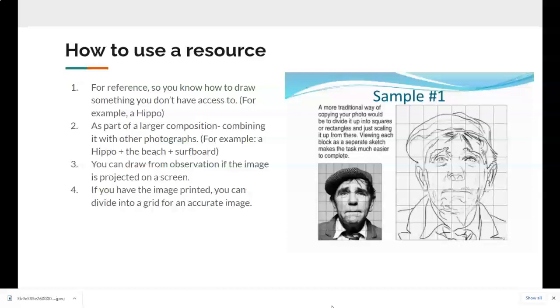And then you can also use resources as part of a larger composition. So you combine things with other photographs for reference. For example, if you needed to draw a surfing hippo, you may not be able to find a surfing hippo to draw, and you want it to be an original composition. So you would have to combine a hippo reference that you're looking at with a beach reference and a surfboard reference and kind of figure it out.